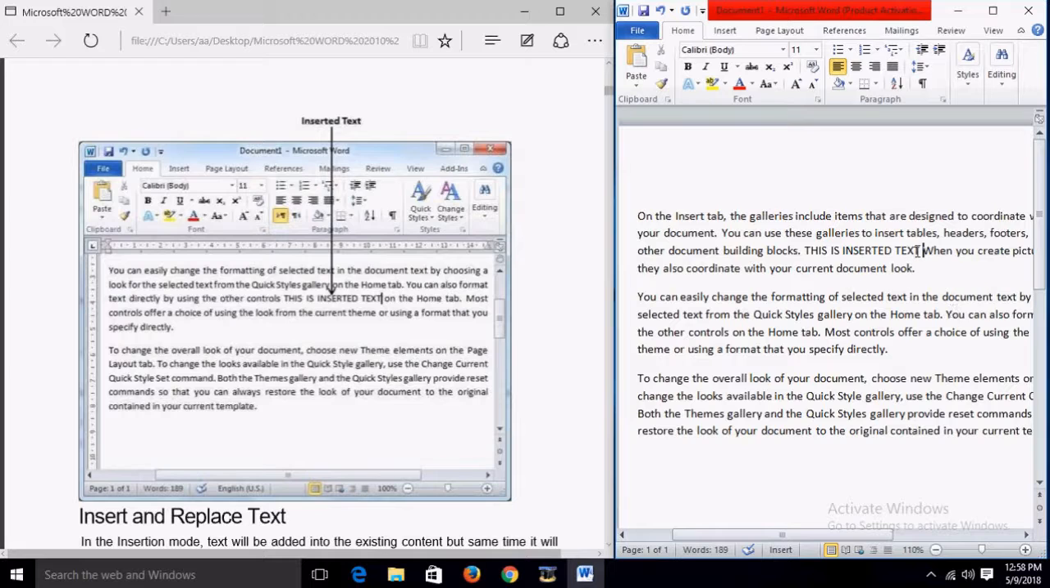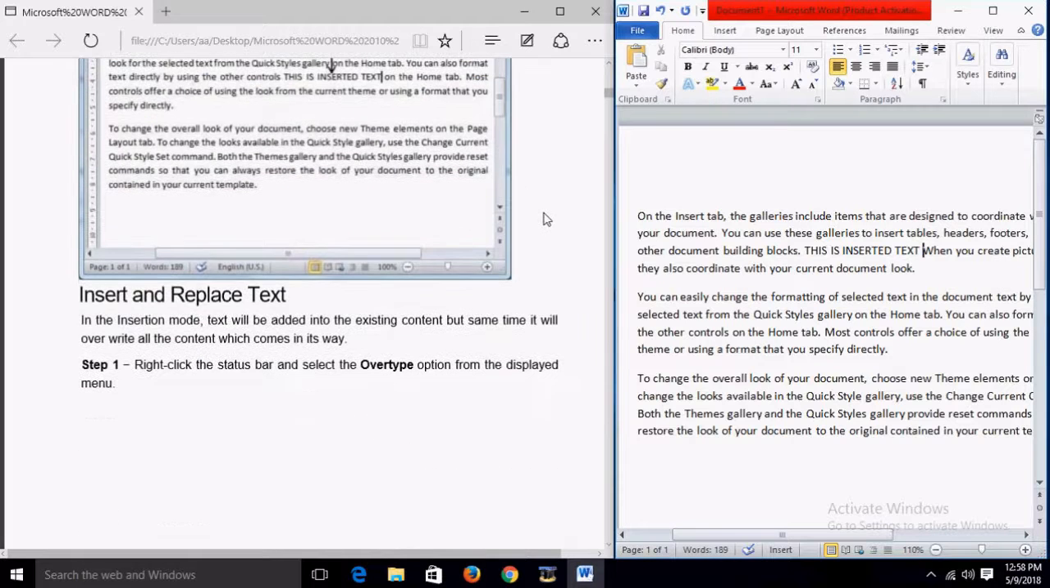So here, easily, this is the inserted text. I am doing this by the method shown in this picture. So it is easy to learn and easy to understand how we can use this tab. So, insert and replace text. In this insertion mode, text will be added into the existing content.